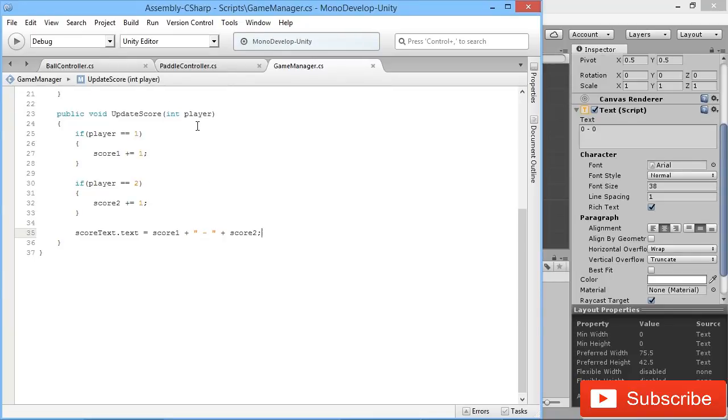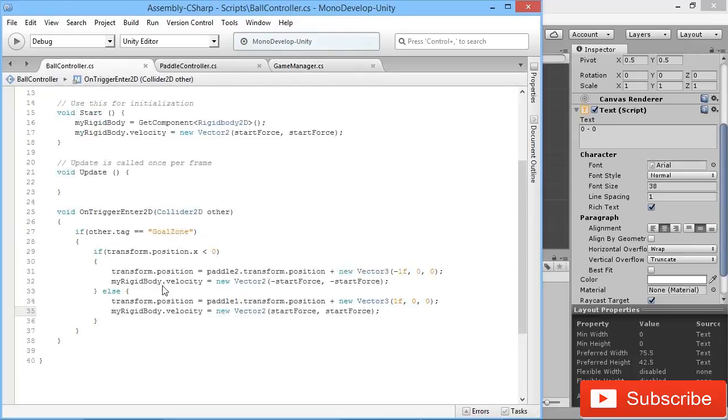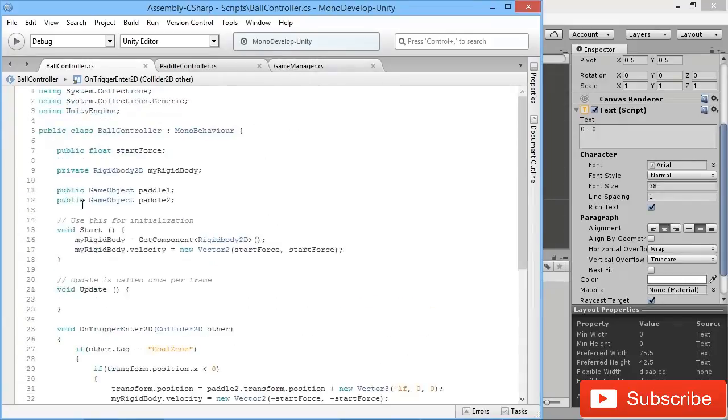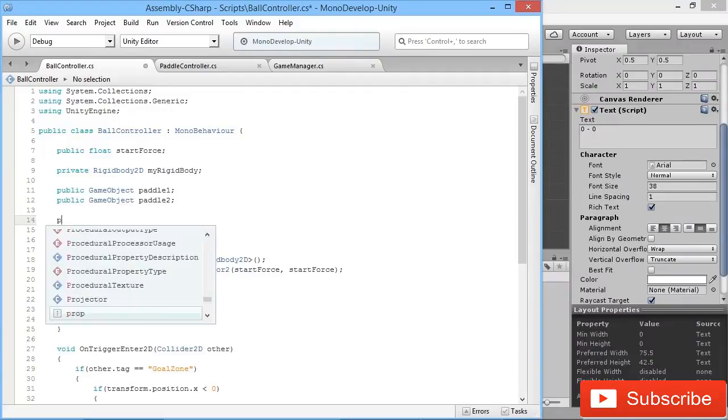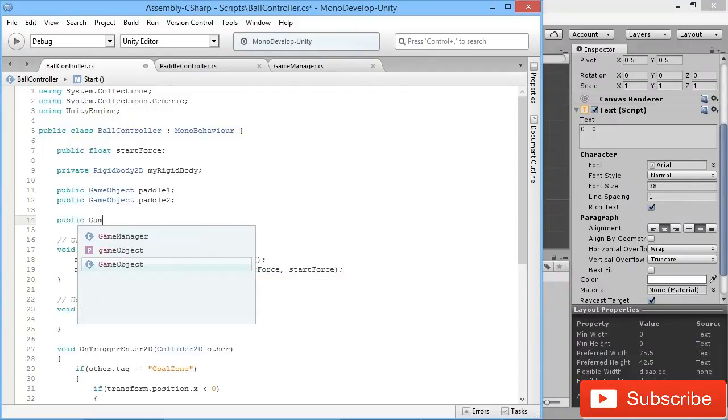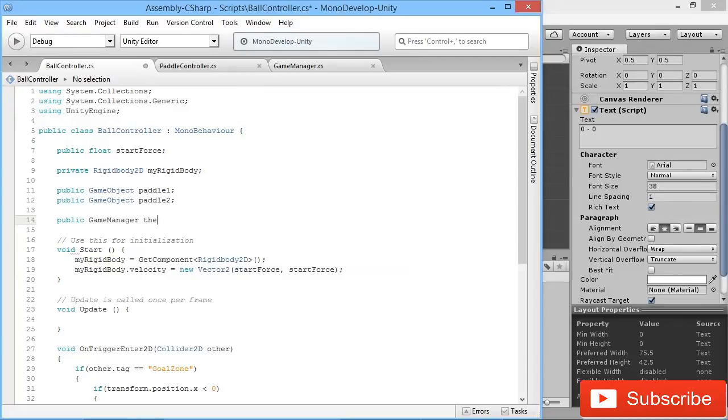So we've created this function that is called to say if player 1 gets a point or if player 2 gets a point. But at the moment, it won't actually do anything because it has to know when to call this function. And when to call the function is, if we go back to our ball controller script, whenever our ball enters the goal zone, we want to call that function on the game manager. So if we want to call the function from the game manager, we need a reference to the game manager back up here. So we're going to create a public game manager that we'll just call the GM, nice and simple, nice and short.